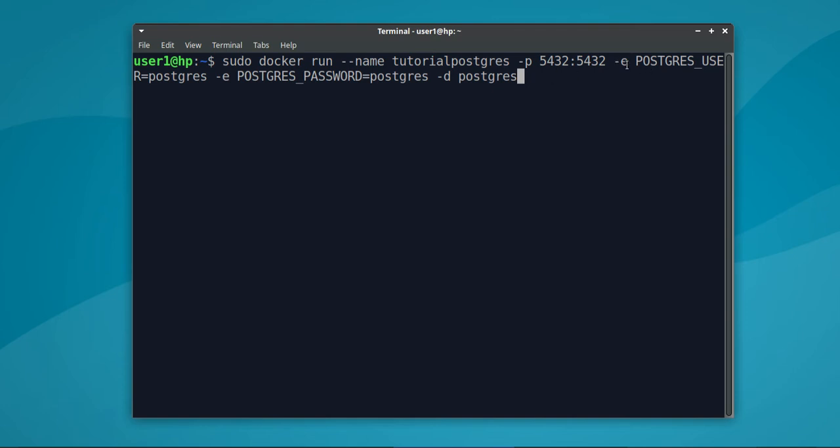Now, this option here, Postgres user, this is a variable, Postgres user, that's equal to Postgres. This is the actual user that's going to get created in the container, in the actual database. Now, also we have another option here, Postgres password. This is the actual password for that user. And as you can see, it's equal to Postgres. And these are the actual credentials that we're going to use later to connect to it.